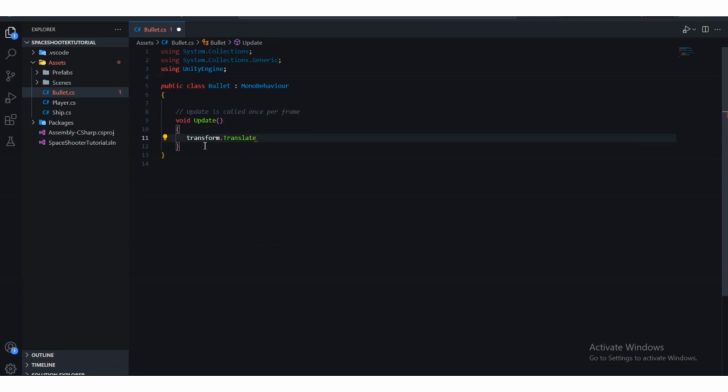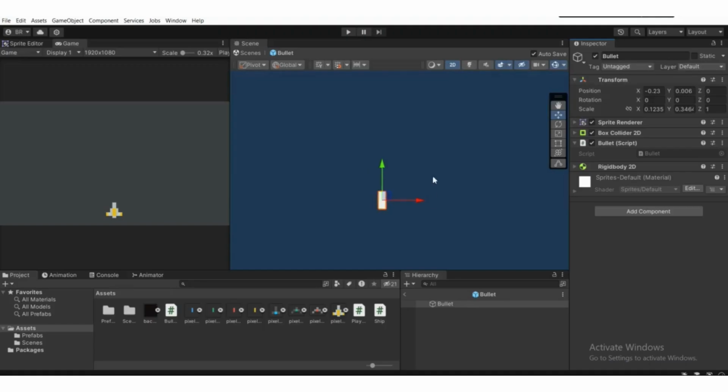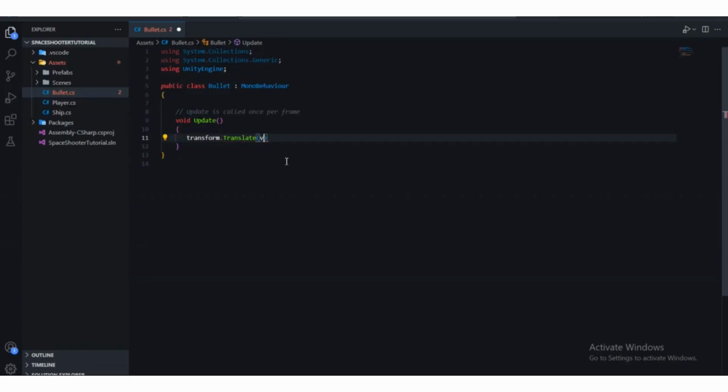This function takes a direction. What we're going to do is move to the upper side in the Y direction, so we're going to use Vector2 dot up.